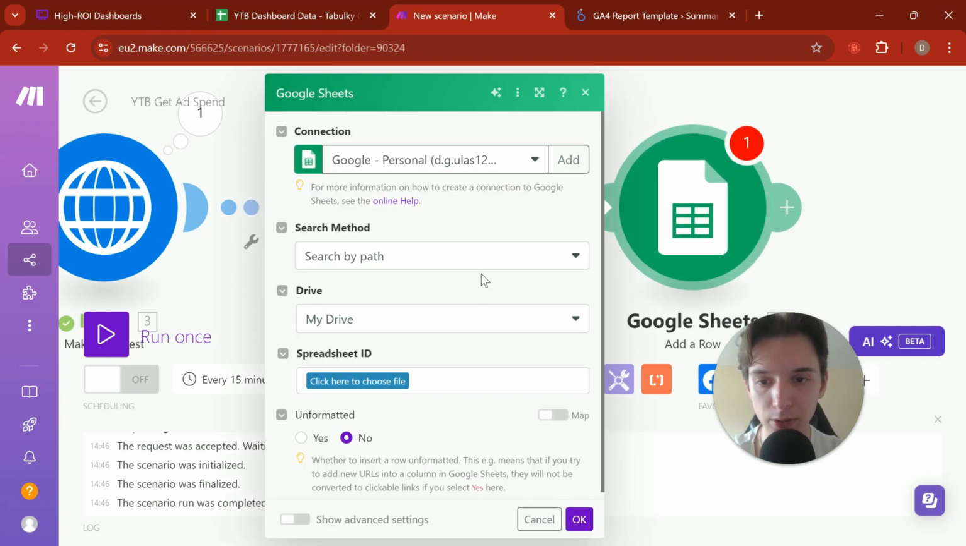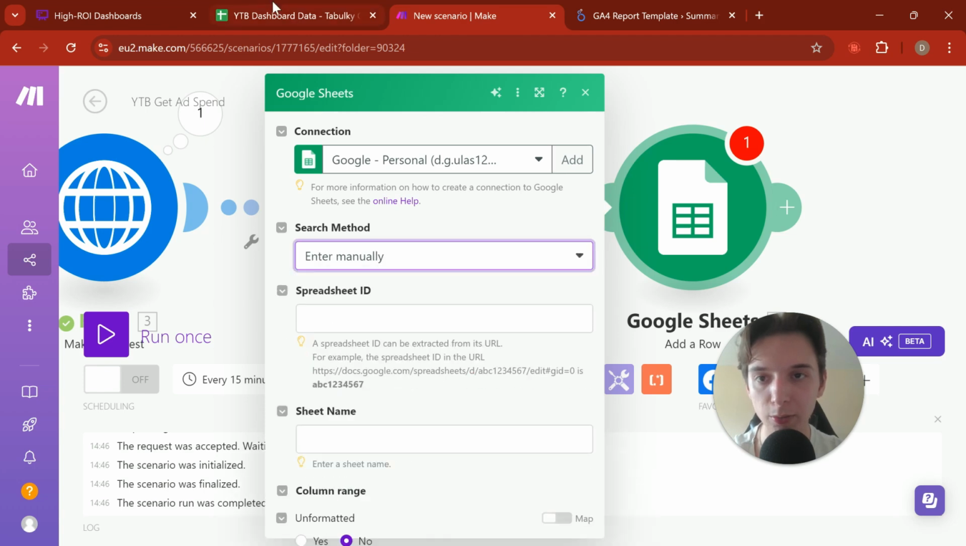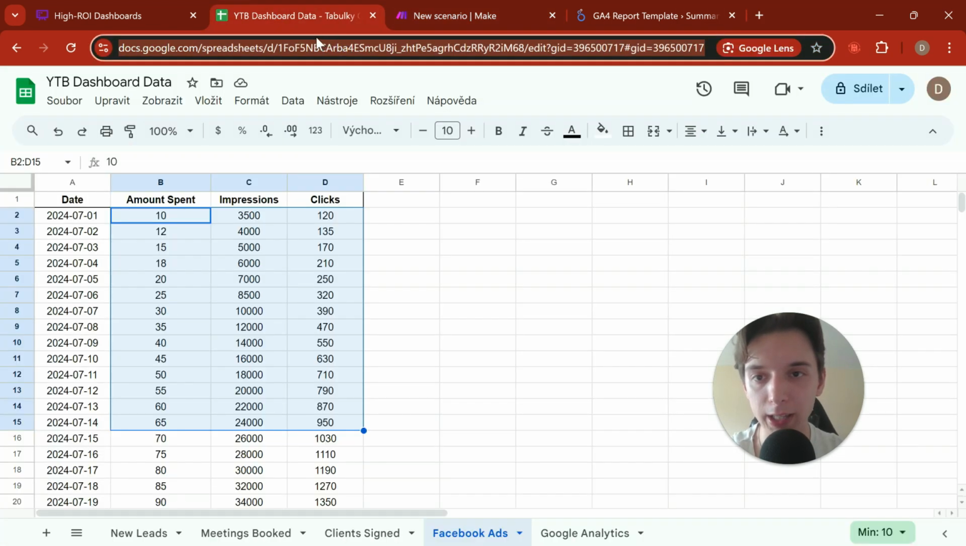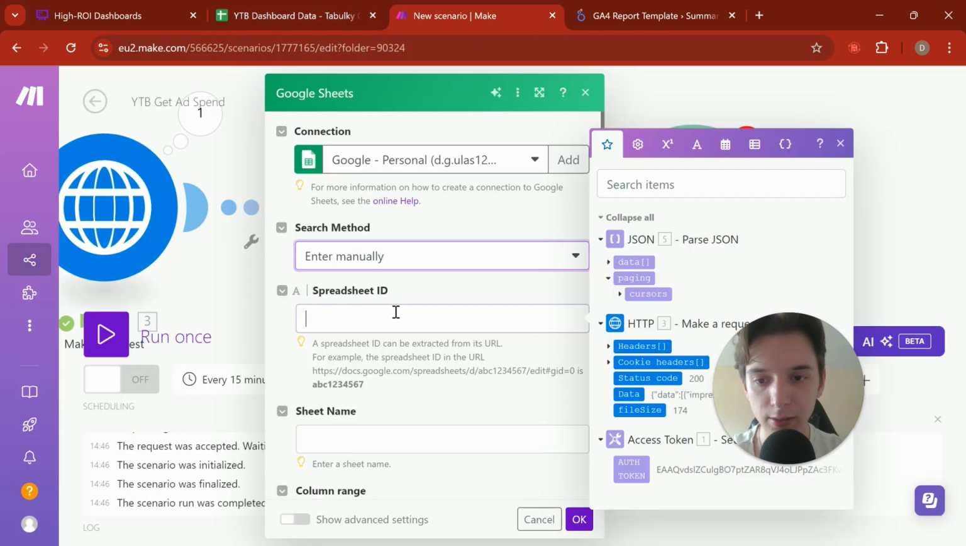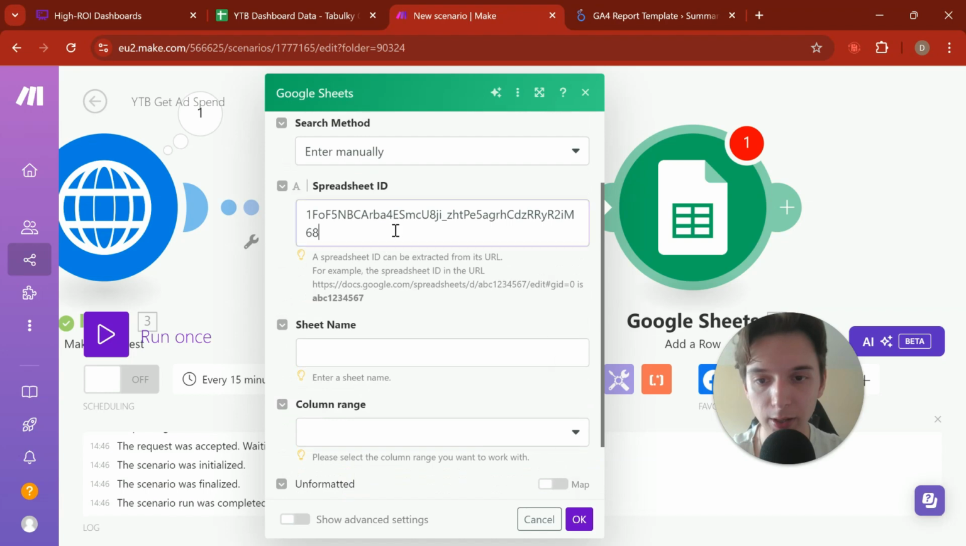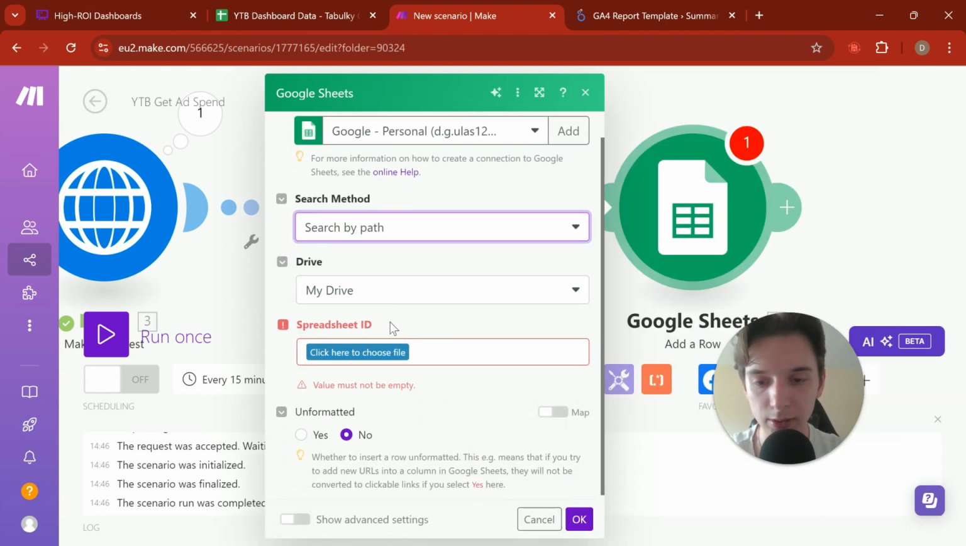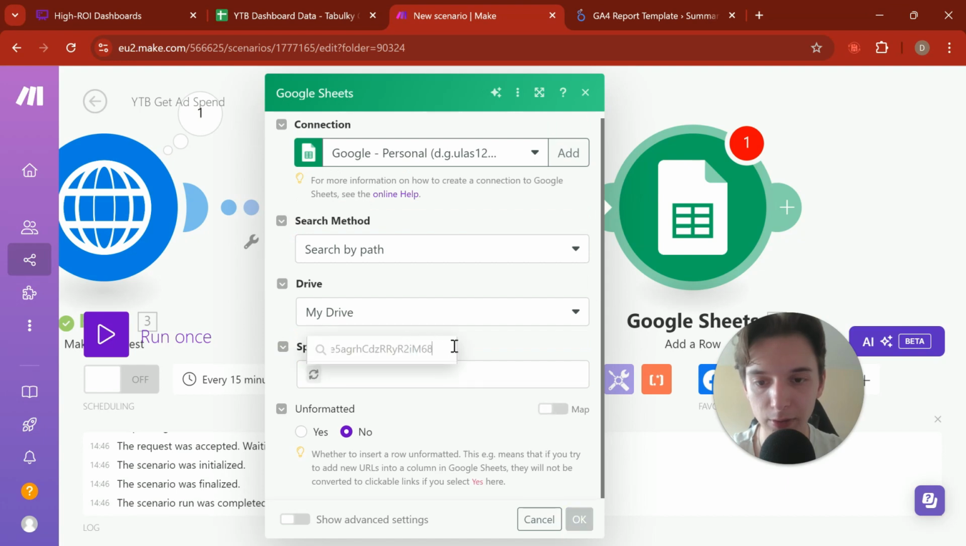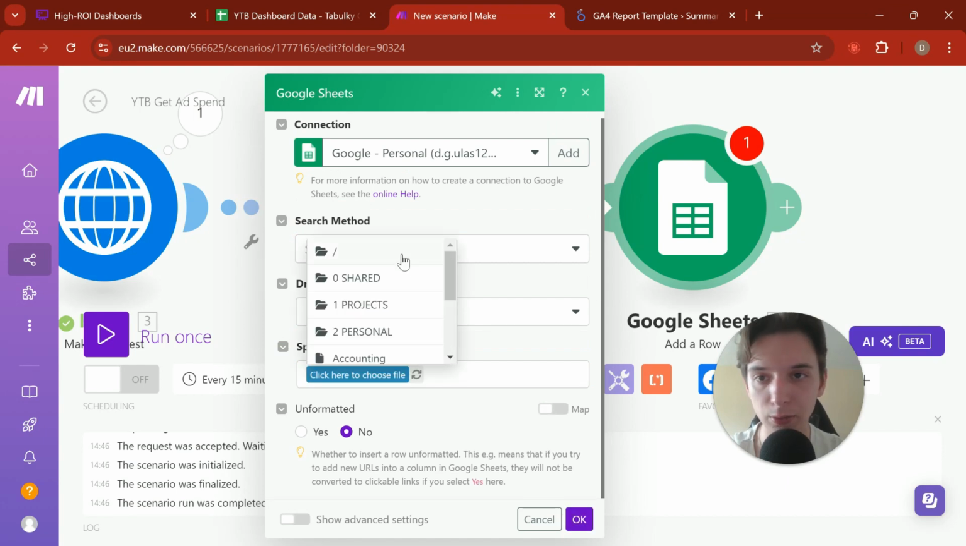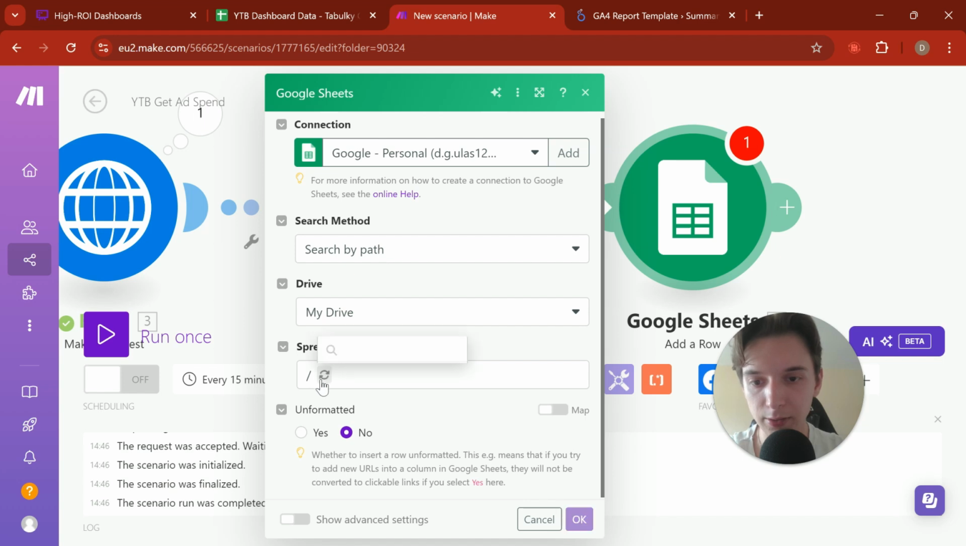Now we need to choose the Google Sheets. I will probably just copy the ID, which in this case will be the easiest. Spreadsheet ID, or actually, because then we will need to select the ID, I will search it by path and we'll see if it will allow me to search it by the ID. Okay, it won't.